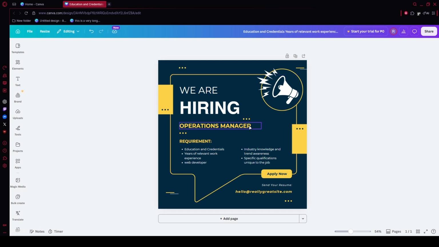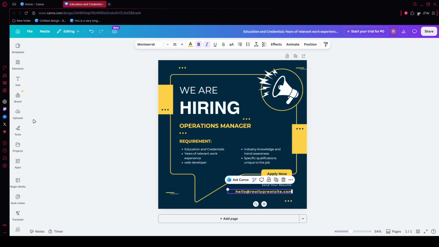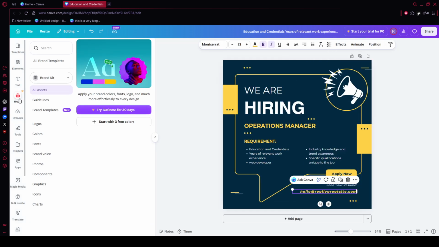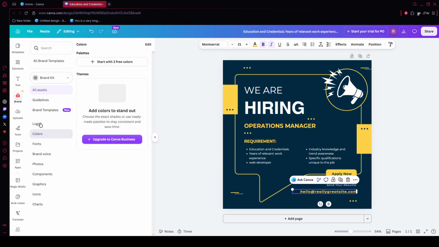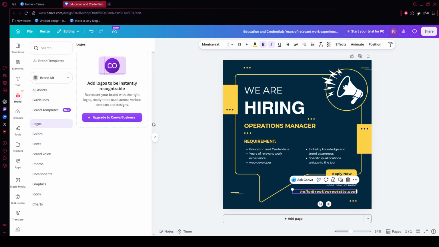To make the graphic feel like an official company post, add your logo and brand elements. Go back to Elements or Brand in the left panel, then drag your logo onto the canvas. Resize it using the corner handles so it stays proportional. If the template includes accent shapes or background colors, update those to match your company branding.